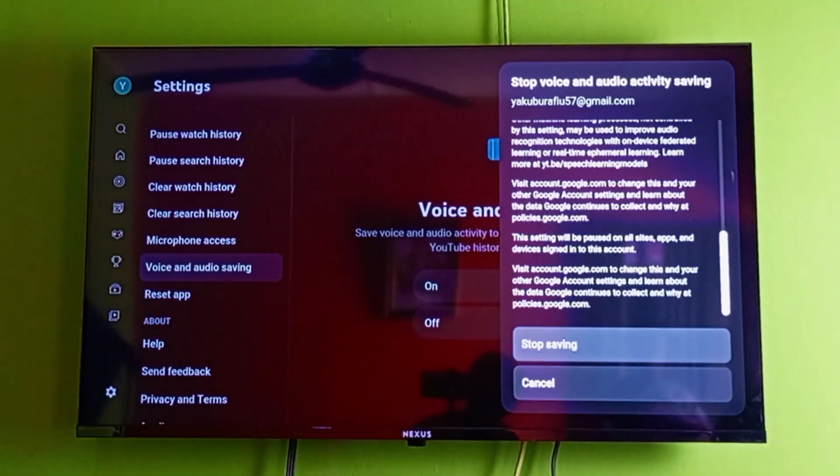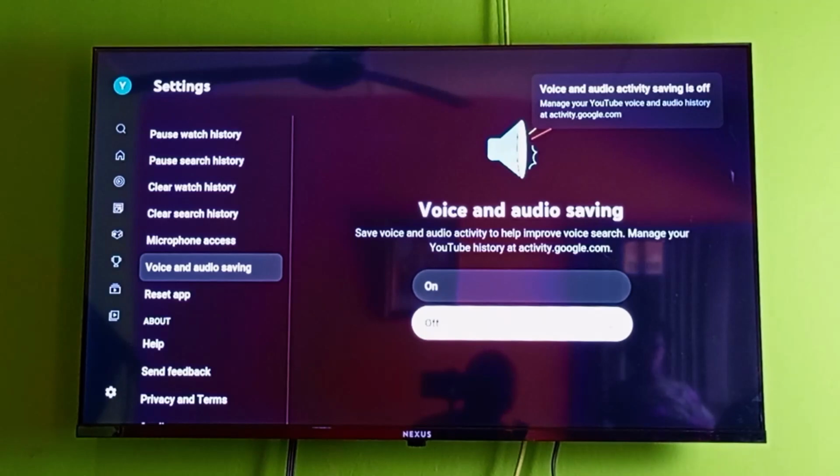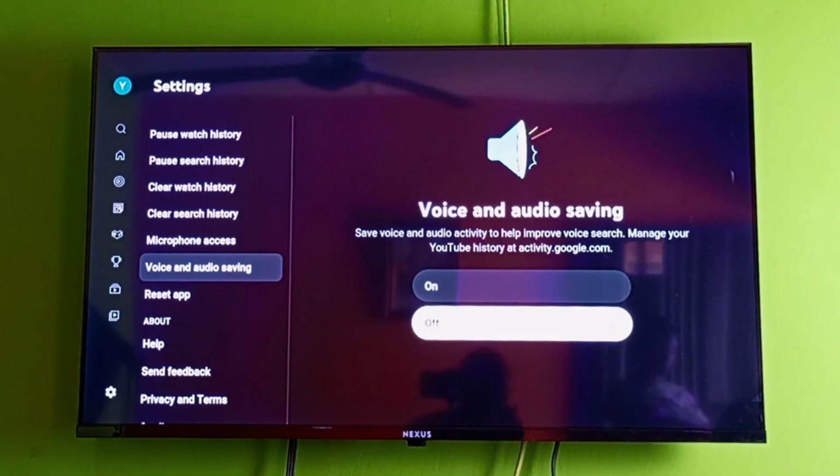Next thing you want to do is to scroll down right here. Make sure you click on stop saving. So once you click on stop saving, with that, your voice and audio activities saving is turned off. And with that, your search history in Google activity have been fully protected without any tracing.